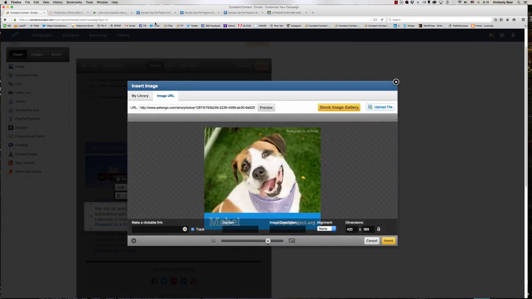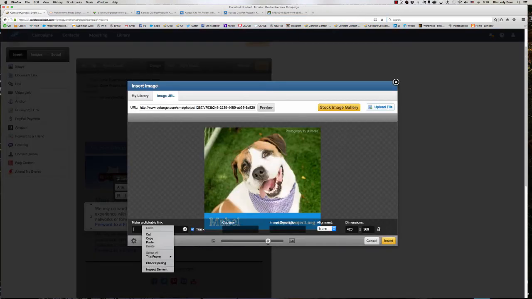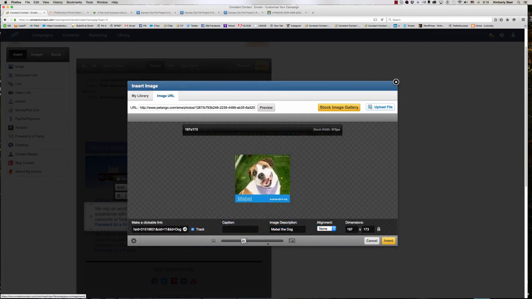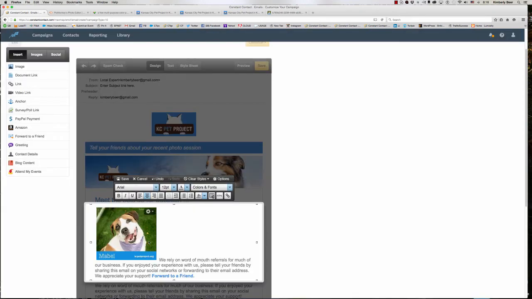There's Mabel. Okay, a couple of things I need to do. First of all, I want to make sure that when they click on Mabel's picture, it goes directly to Mabel's description. So I'm going to come here to the page, grab that Uniform Resource Locator, or URL, from Mabel's information page, copy it, come back over to Constant Contact, and paste it into the make a clickable link. Then I'm going to put Mabel the dog, and I know that the picture is going to come in too big, so I'm going to resize it smaller, and I'm going to leave the alignment off for right now. Click on insert.